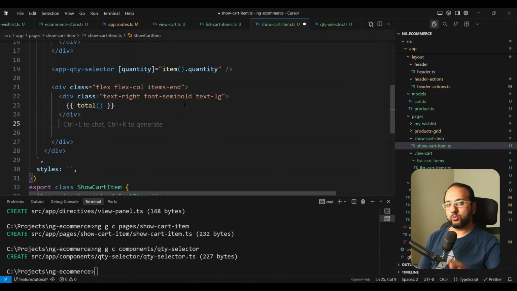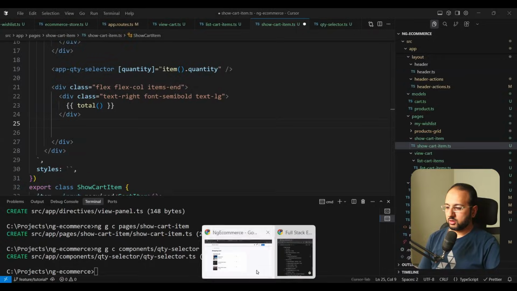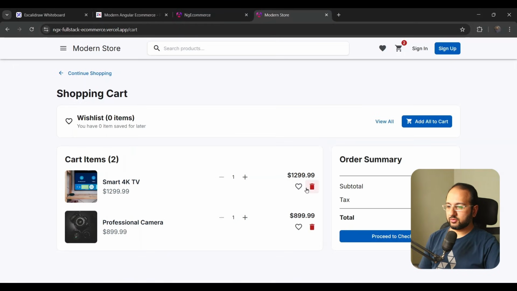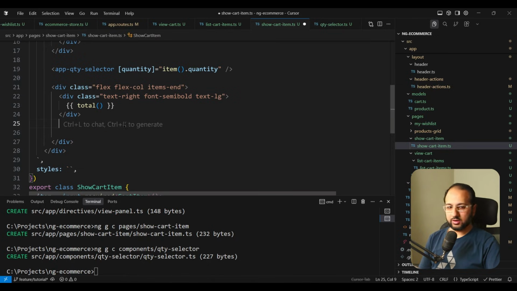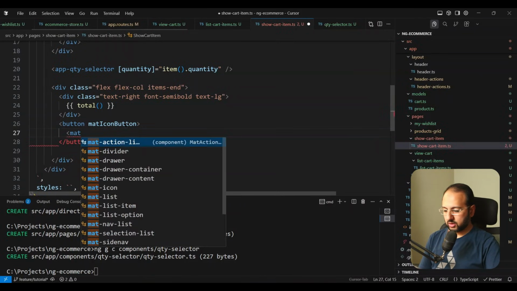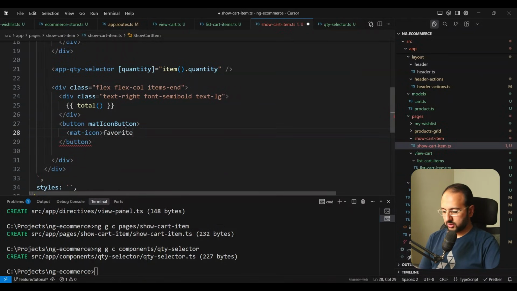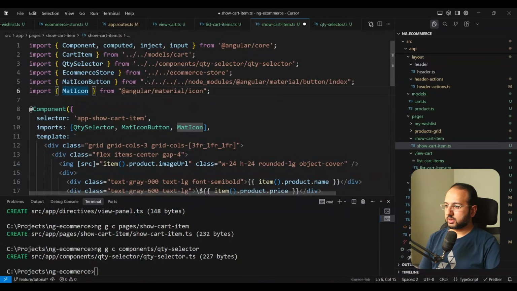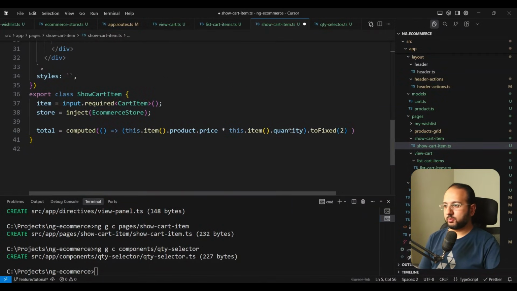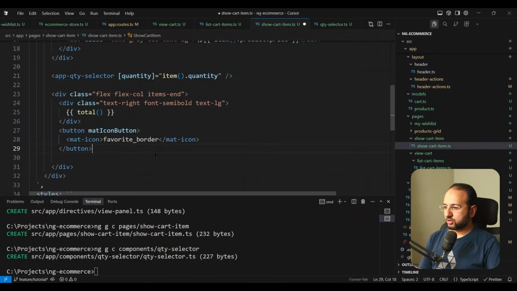Now below this total, we have 2 buttons here. As you can see, we have the heart button, the wishlist button, and the delete button. So we need to arrange that. Okay, so let's add these 2 buttons here. We're going to do button, mat icon button, and within that we'll have the mat icon, which would be favorite underscore border. And you can see it has again imported from the wrong place. Now when you're doing it with AI, with some autocomplete, it's going to automatically get it, so it's not really that big of a deal.